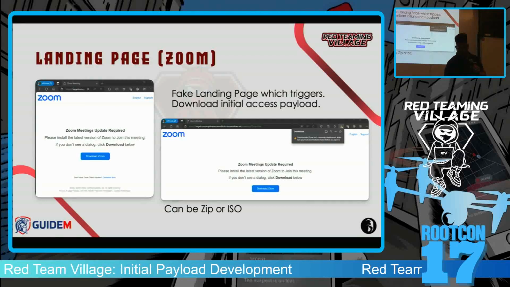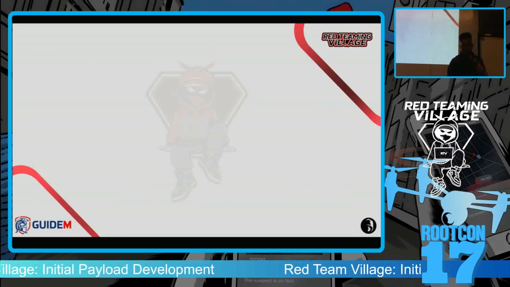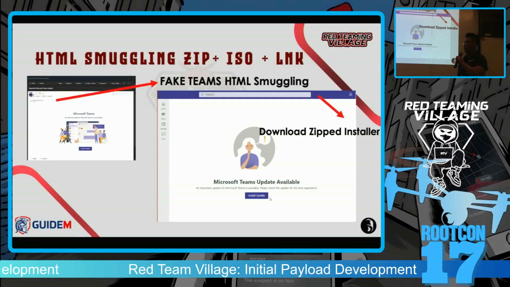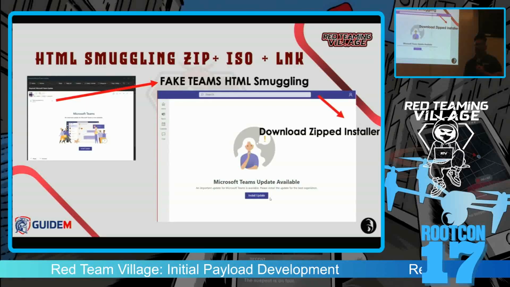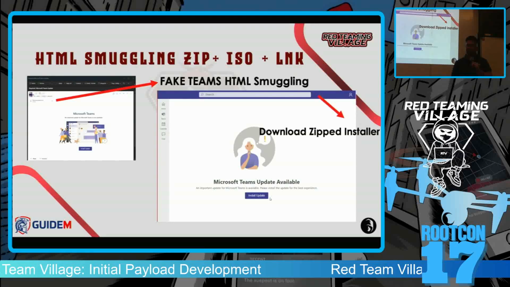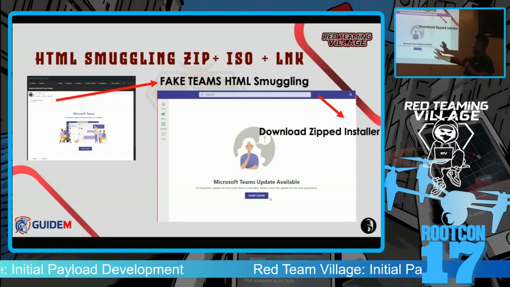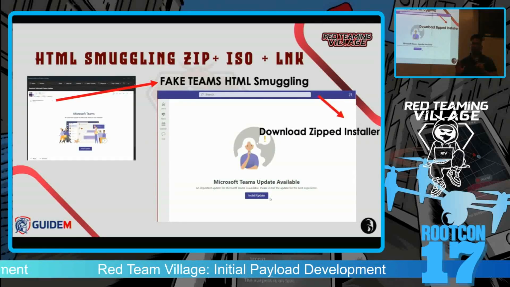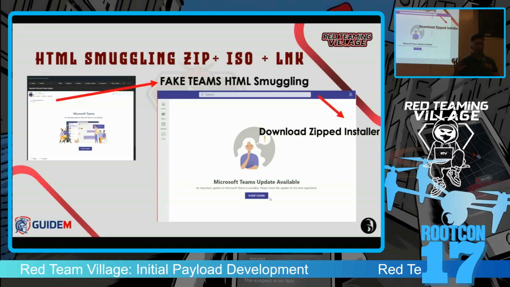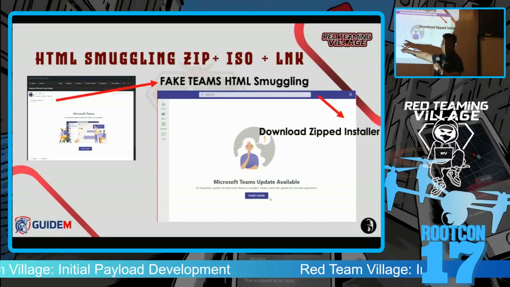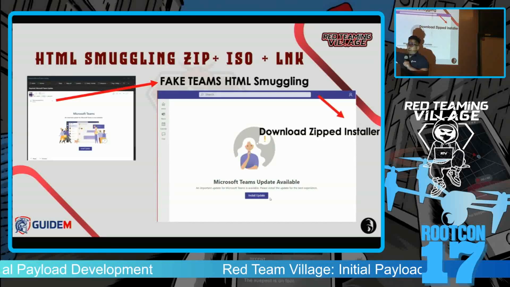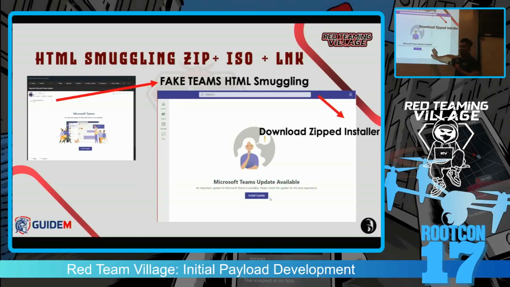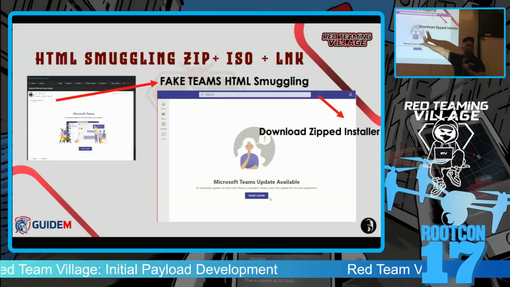Alright. How about having another variant? How about Microsoft Teams? Right? So for example, we send an email. It doesn't need to be smuggling. It doesn't need to be exactly as this. You have other options. This is a fake HTML that I've created. This is a fake landing page as well. This is the full page.